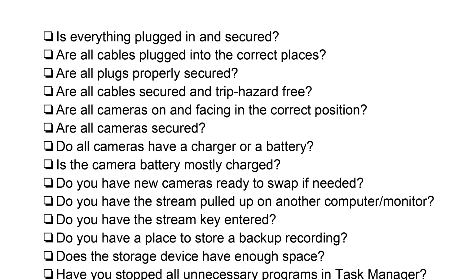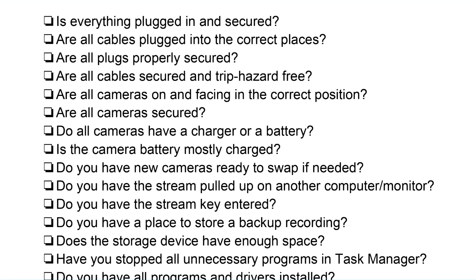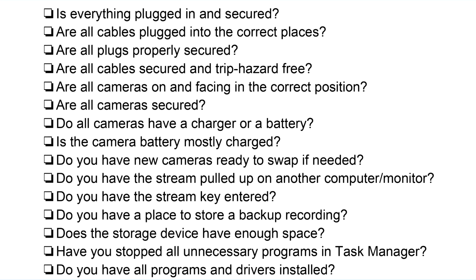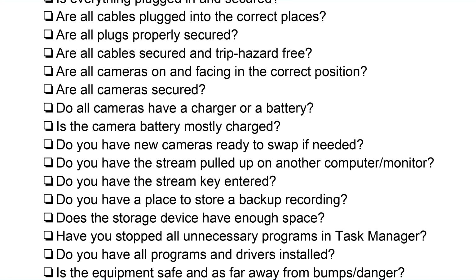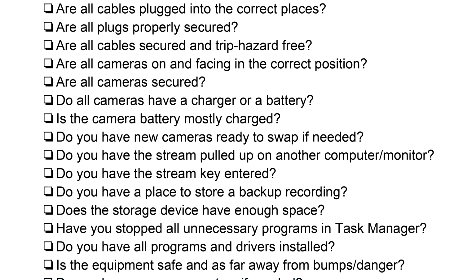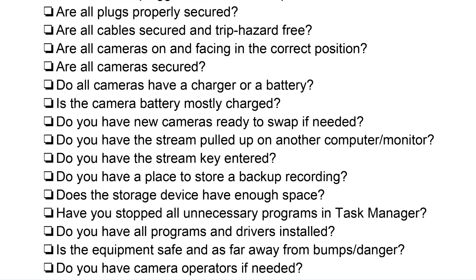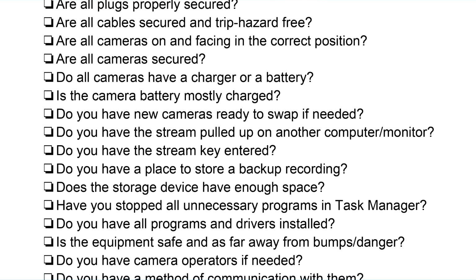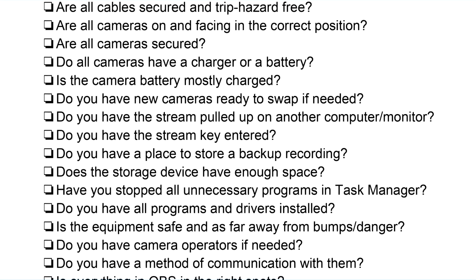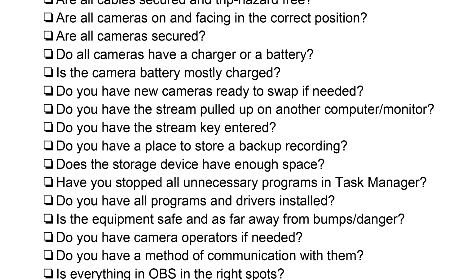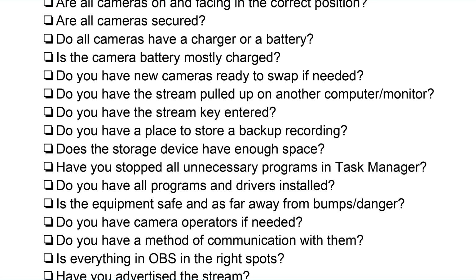So, is everything plugged in and secured? Are all cables plugged into the correct places? Are all plugs properly secured? Are all cables secured and trip hazard free? Are all cameras on and facing in the correct position? Are all cameras secured? Do all cameras have a charger or a battery? If the camera does have a battery, is the camera battery mostly charged? Do you have new cameras ready to swap if needed?